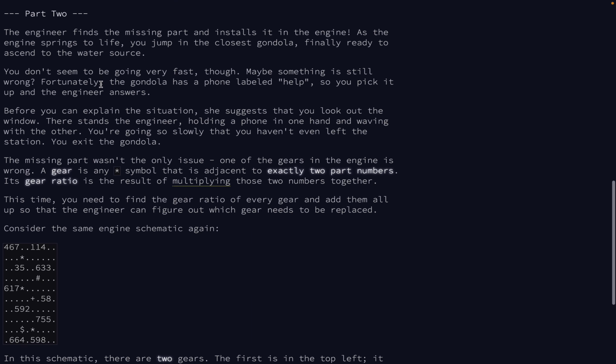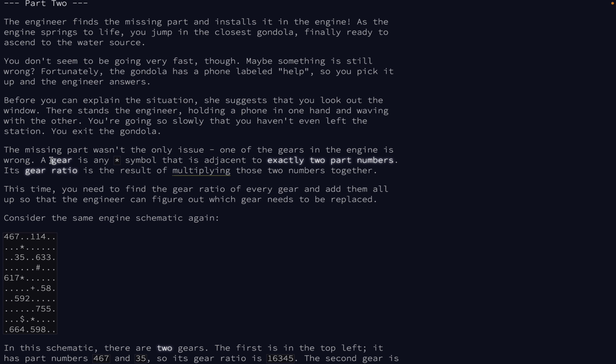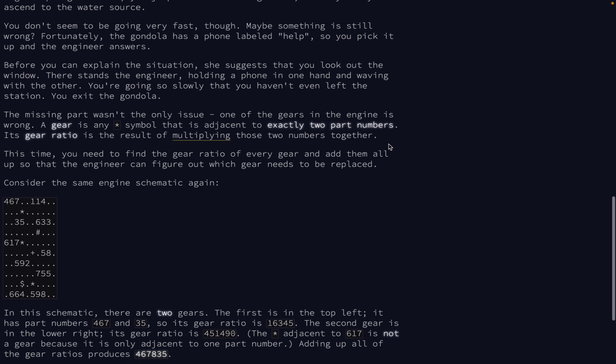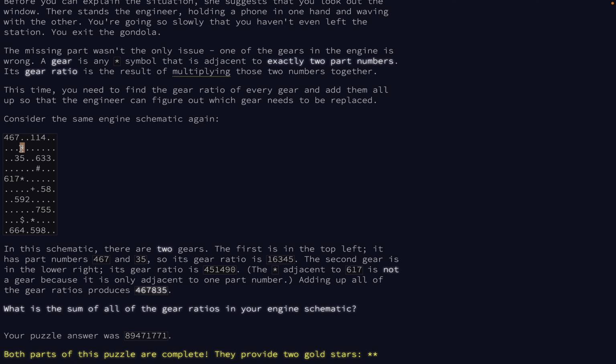Great. Now part 2, it tells us what a gear is. A gear is any star symbol that is adjacent to exactly two part numbers, and its gear ratio is the result of multiplying those two numbers together. So for example, this star right here is a gear because it's adjacent to 467 and 35.